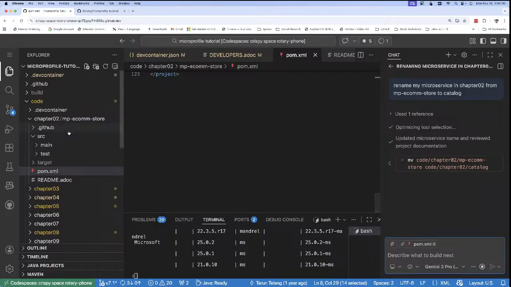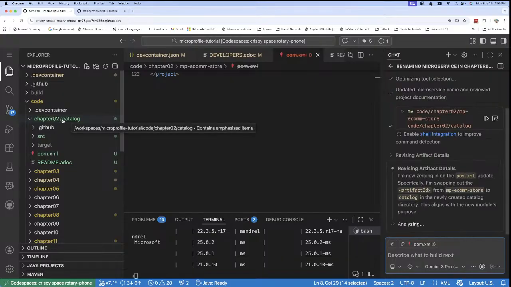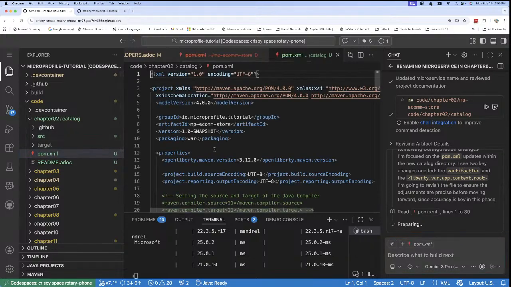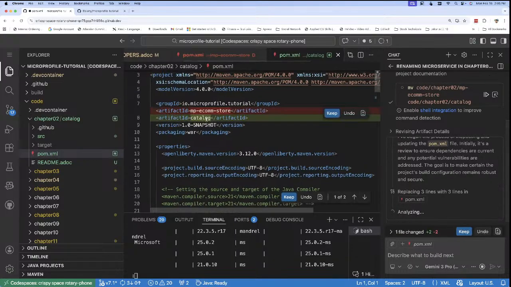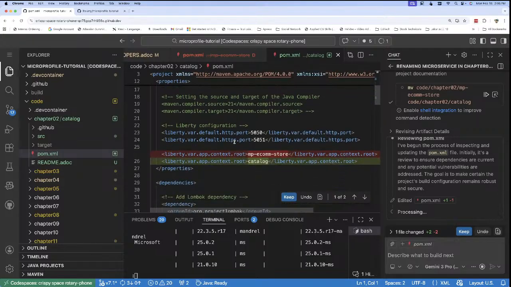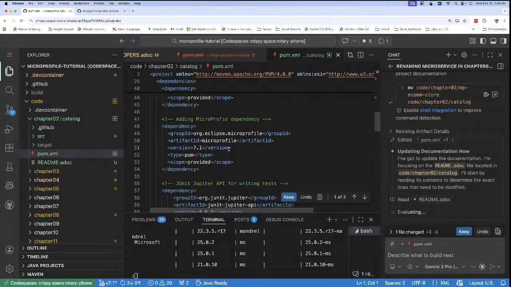When I ask this, it should do it. Yeah, you see here, this is now done. The chapter 2 folder is renamed to catalog. Now it's reviewing pom.xml, and we'll make changes here. So it will change this one, catalog. Perfect. This looks good. And then the other change is this one. Both these changes look good to me.